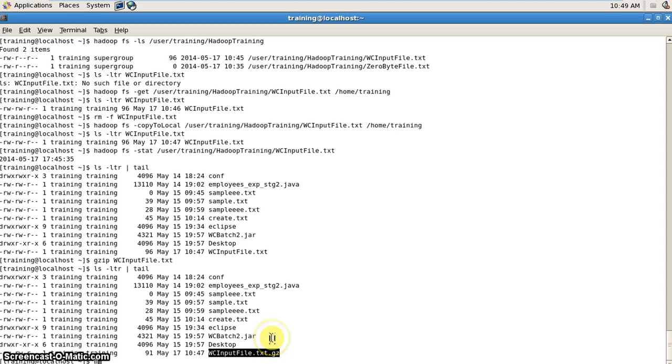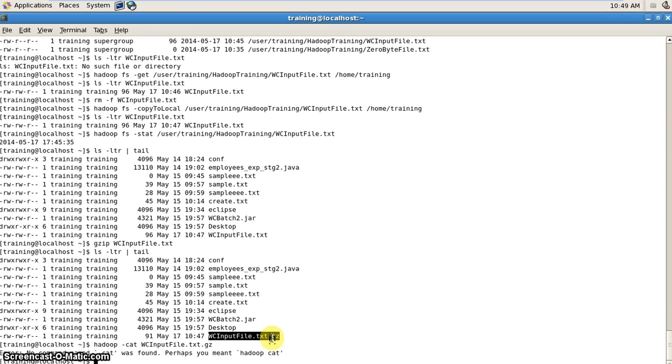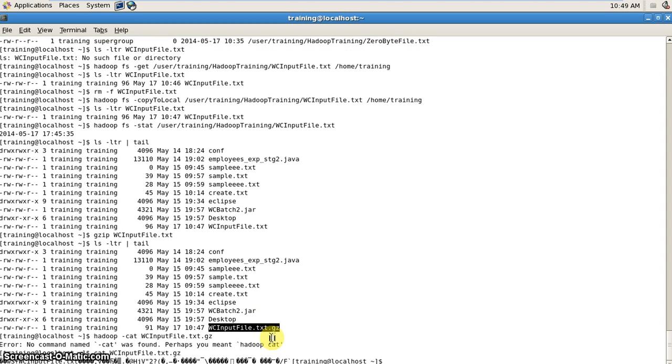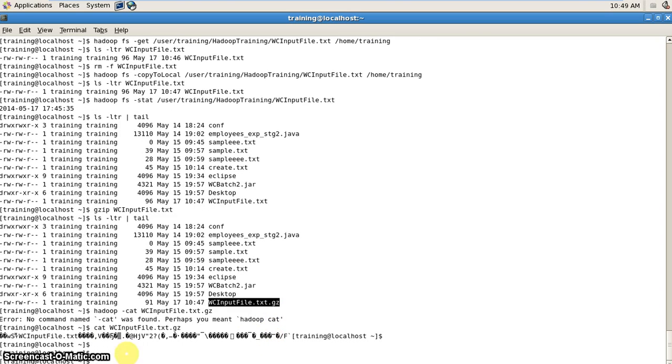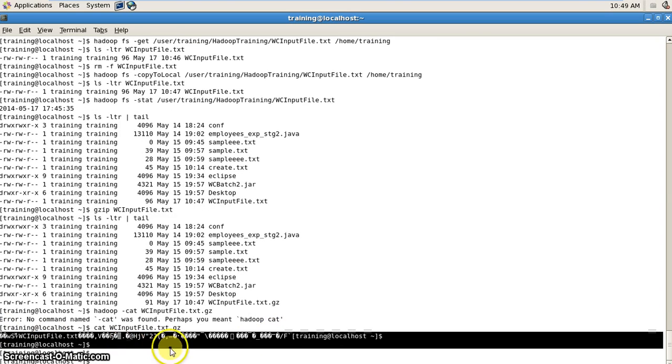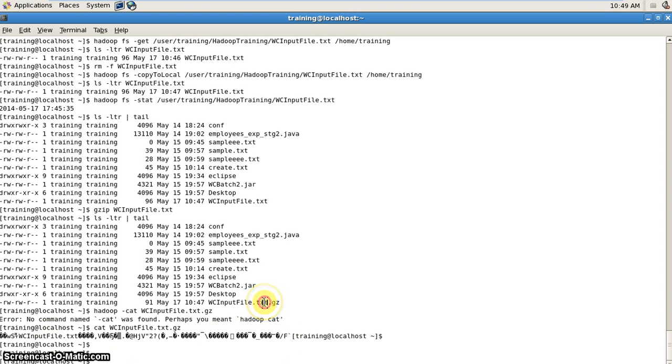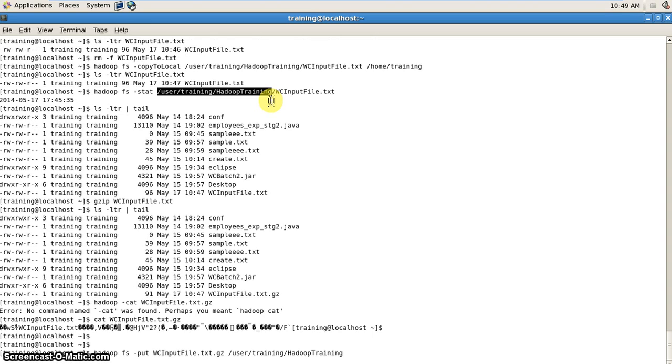Okay, so when I try to cat that particular file, I'll not be able to understand anything because it's compressed and it's in the local file system, right? So I use cat, and I'll not be able to understand anything because it has been compressed. Now let's try to put this particular file into HDFS, into our user training Hadoop training path. Yeah, so I've put that file there, right?